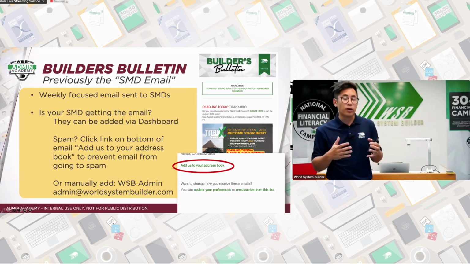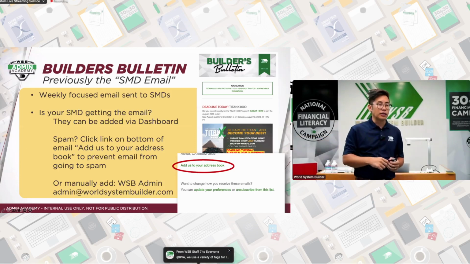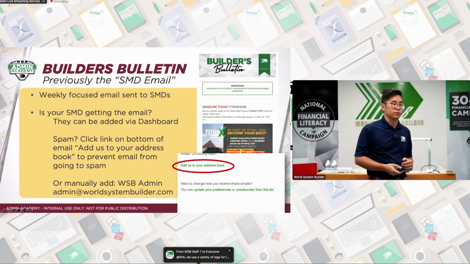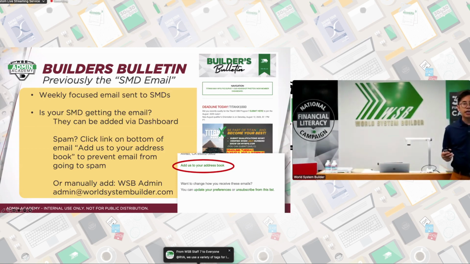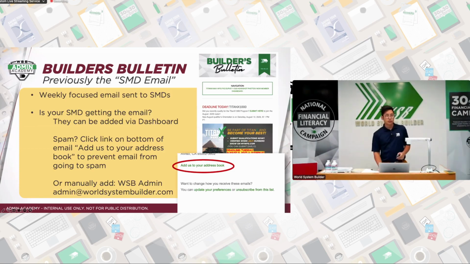And if you do want to make sure, there's a link down below. You see it right over there that says add us to your address book. You can click on that, and it will follow you through prompts to add our email to your address book. So just a little tip there, just in case you're missing the SMD email, or if your SMD is not getting it, to make sure they can get it.